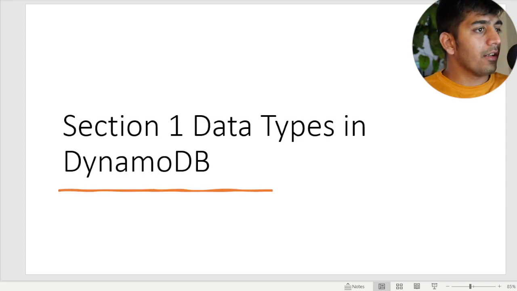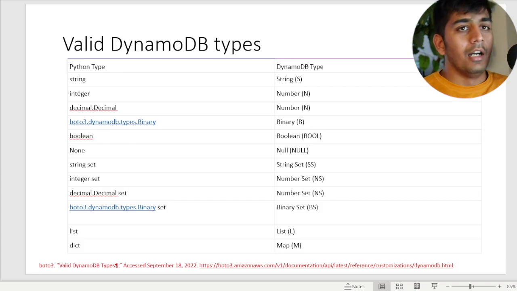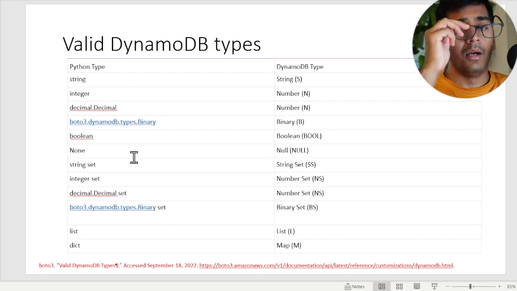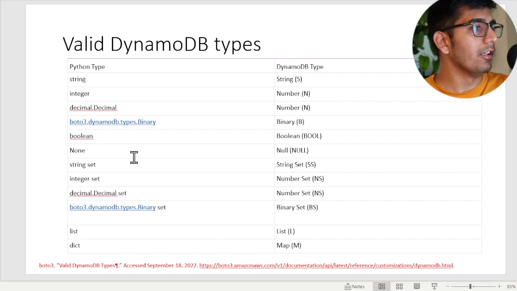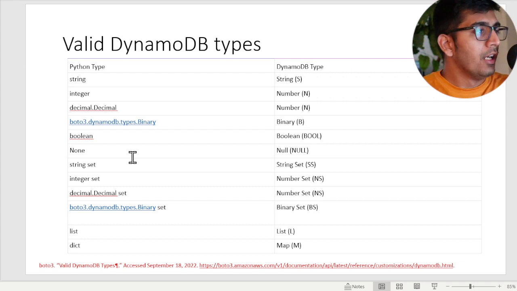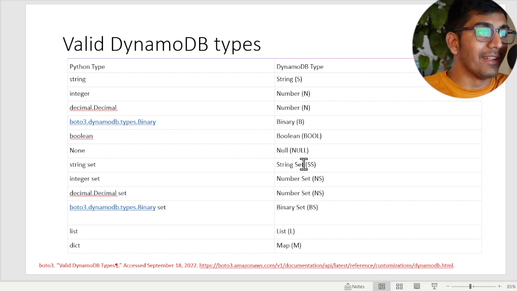Let's understand the supported data types in DynamoDB. This is important for us to know. These are the supported data types in Python. You can Google for Java or C#, but most probably they are the same for all the languages. You have a string, you have integer, decimal, then you have a binary, you have a boolean, you have a None. None is essentially converted into a null, right?